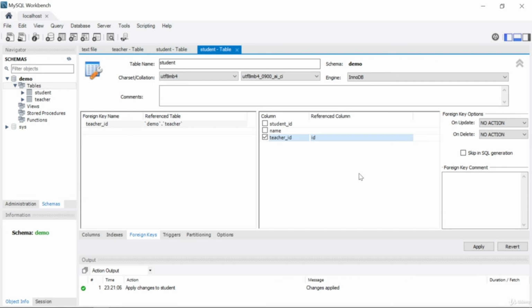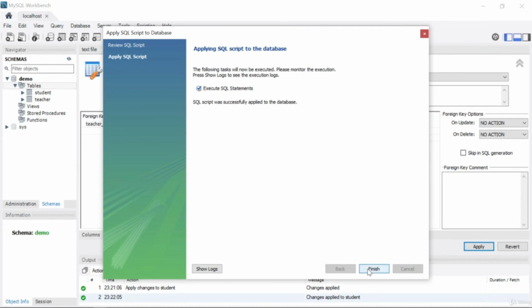You can see here I didn't see any error, because in the previous example my teacher ID was varchar, and you cannot use varchar as a foreign key. Your foreign key should be integer, okay, because your ID is an integer. By the way, this ID is coming from teacher. The referenced column is the column of the reference table, and ID is the column of the teacher table. I will say apply, and then finish.